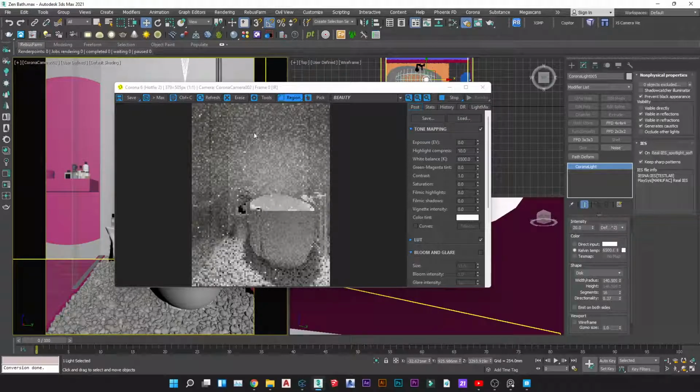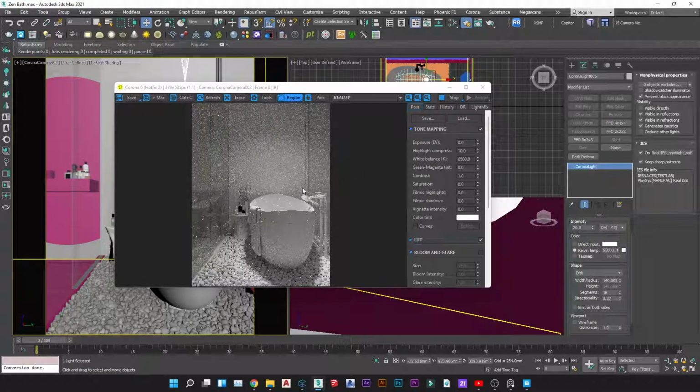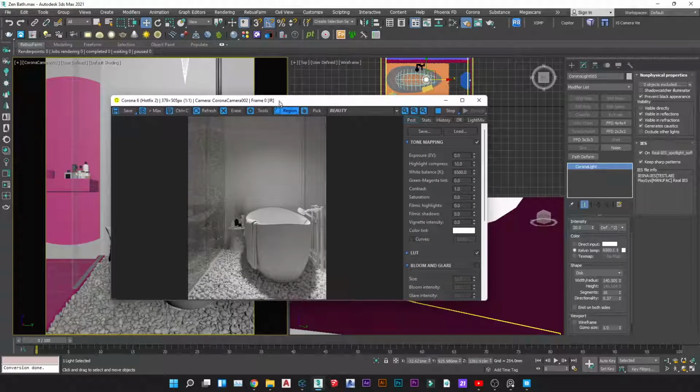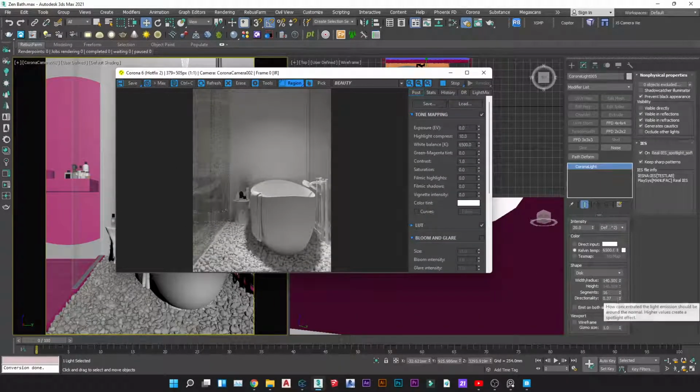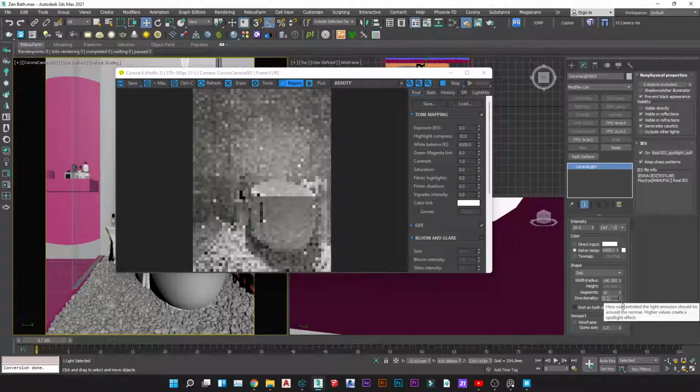Okay, I think I'm liking that spotlight there. I'm liking the spotlight. I may try the spotlight for the other light though, if it's going to give us something interesting.